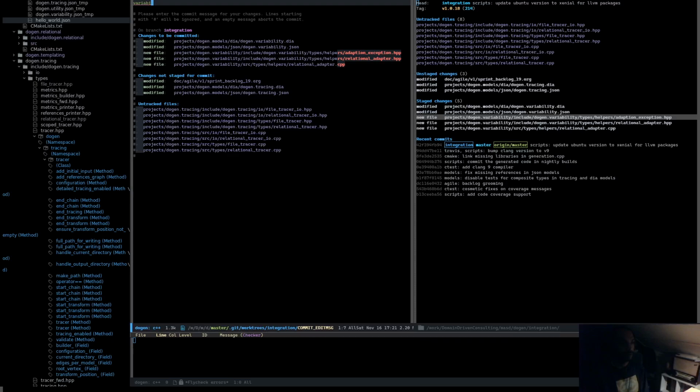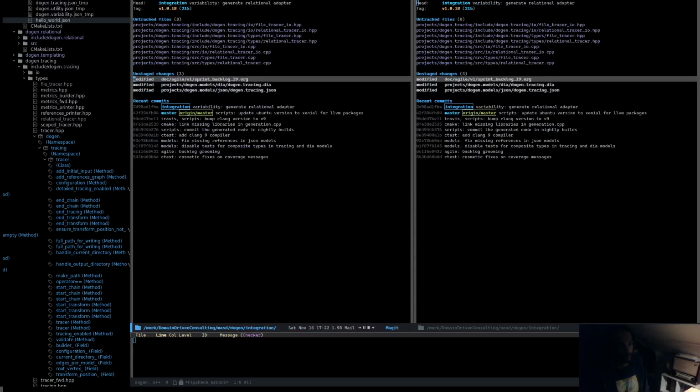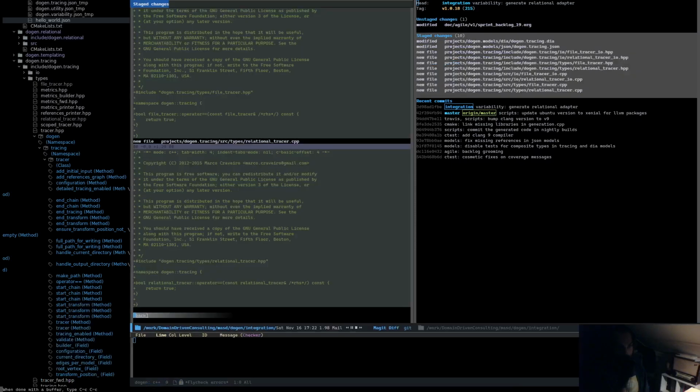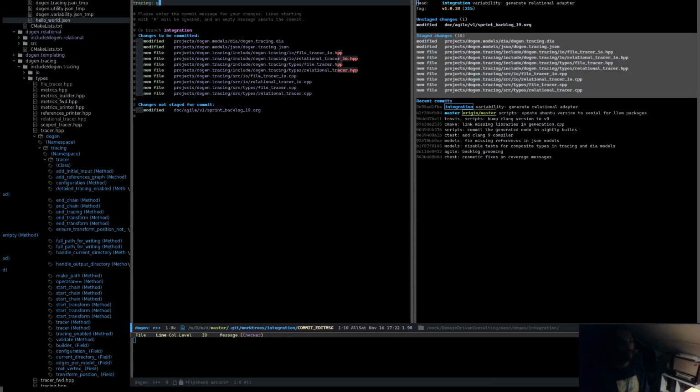So variability and relational generate, really, because we didn't really add any logic. So we generate relational adapter, and then for good measure tracing, generate file and relational tracers.